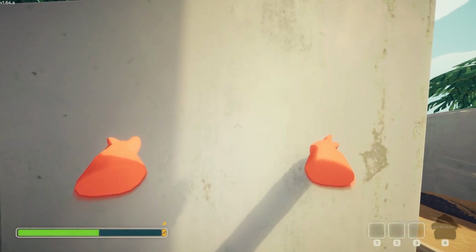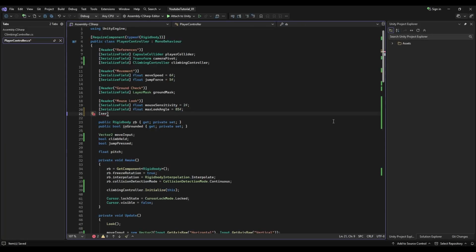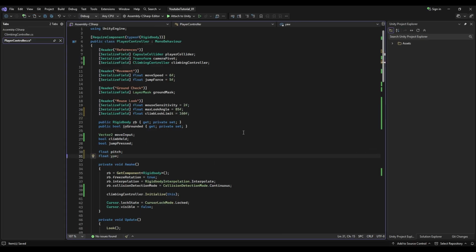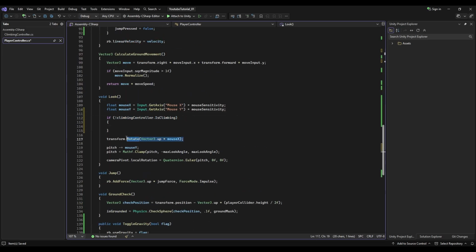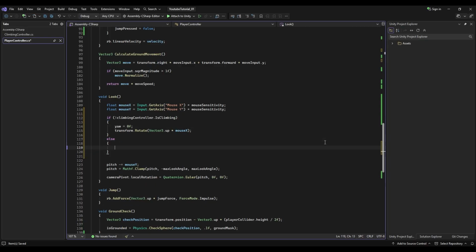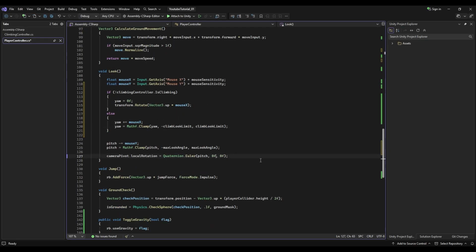They allow the player to freely look around when climbing, and that's what we'll handle next. So let's go to the player controller script and create a property, climb look limit, to define how much we can rotate the camera horizontally during climbing. And also a variable yaw to store the camera yaw value. Then in the look function, we check if the player is not climbing. Then we rotate the entire player as usual, but if it is climbing, then we add the mouse movement in the yaw and clamp it to the climb look limit and add the yaw value where we rotate the camera pivot. So we allow the player to rotate the camera horizontally only during climbing.